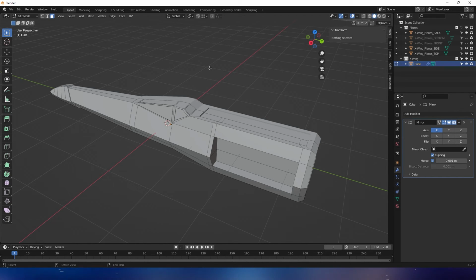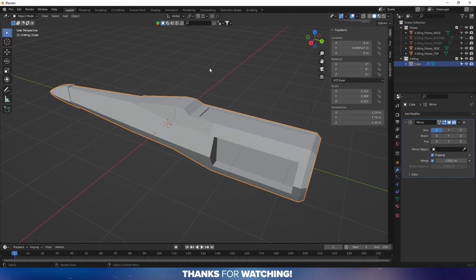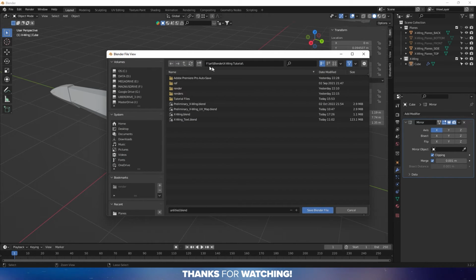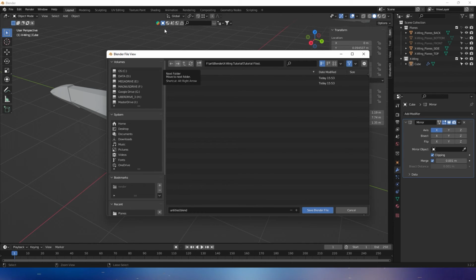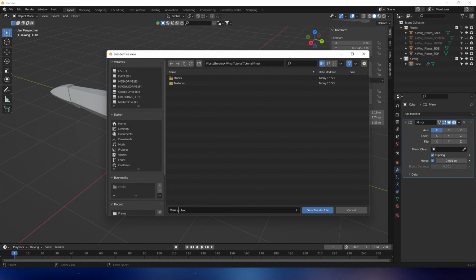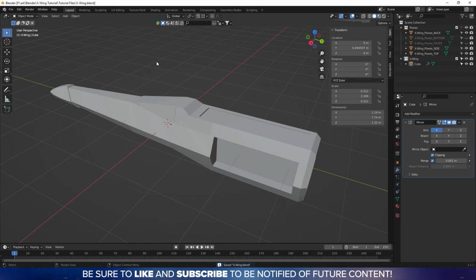I realize in a lot of these tutorials, I rarely ever tell you guys to save your work. So right now, let's hit Tab, turn off edit mode. Let's hit Control S, save. And right now, I'm in my, let's see, in my tutorial files. I'm going to go ahead and save this as X-Wing. Save. Okay, guys, remember, save early, save often, because you never know when a power outage is going to hit.